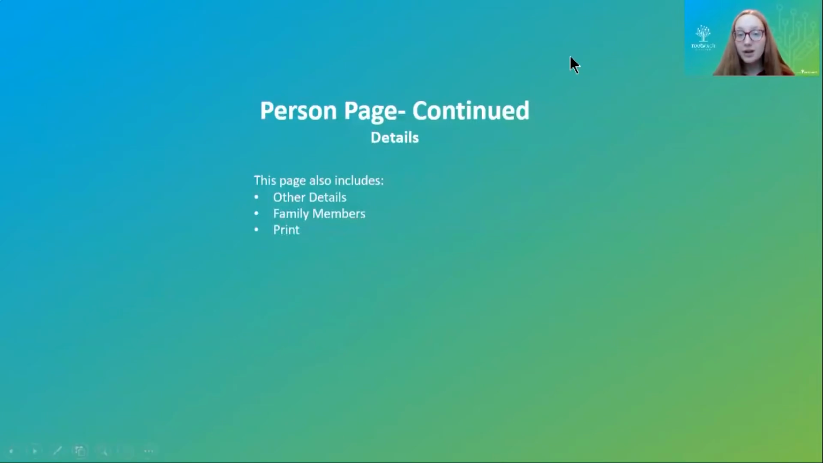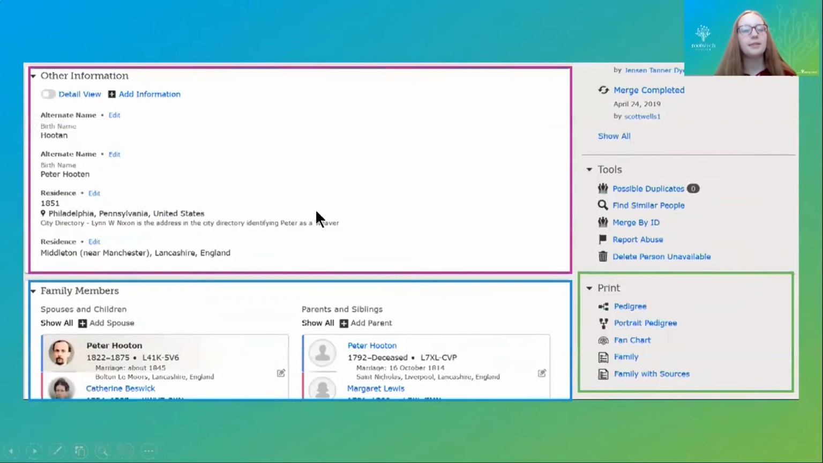So we're going to continue talking about the person page. It's kind of a big page, so as we scroll down, we have a couple more things we've got to talk about. The first one is the other details over here. This lists any extra information that didn't fit in the vitals. So residences, alternate names, occupations, stuff like that goes right here. You can click add information if you have a new one you want to add, or detailed view, and it'll pull up more information about each of those events.